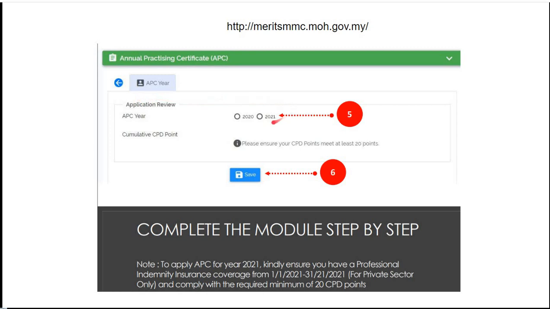You need to select the year. So in 2020 we are applying for the 2021 APC, and the first requirement is that you need to ensure you've had at least 20 points. Normally these are the points accumulated for the previous year, meaning in 2020 when we are applying for the 2021 APC, we need to have at least 20 points from the 1st of July 2019 to the 30th of June 2020. So at least 20 points in that 1 year time period.